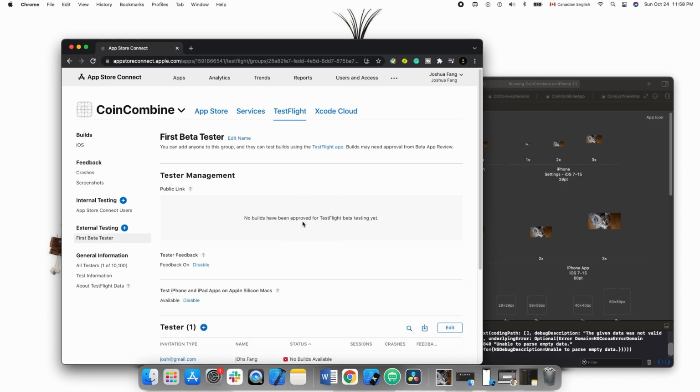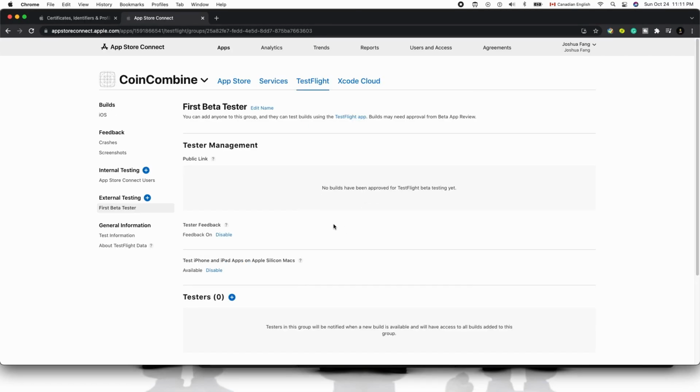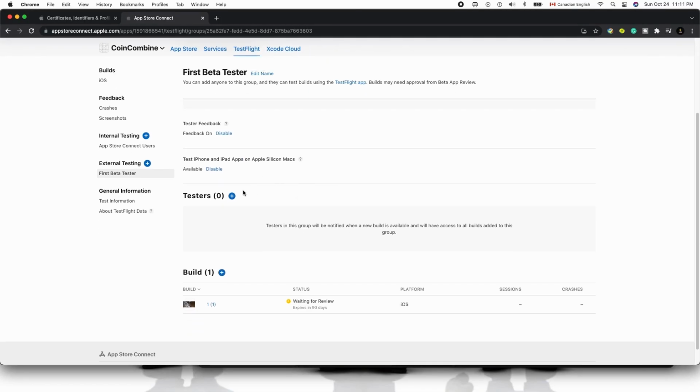And after the review is done, when you go to the group, this part will change to Enable Public Link. After that, you can just press enable, and it will provide you a URL, a link you can send to other people. Other people just need to download the TestFlight app and use this link. They will be able to download your app. And that's for the public one.